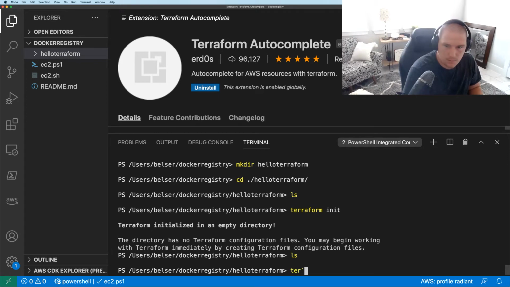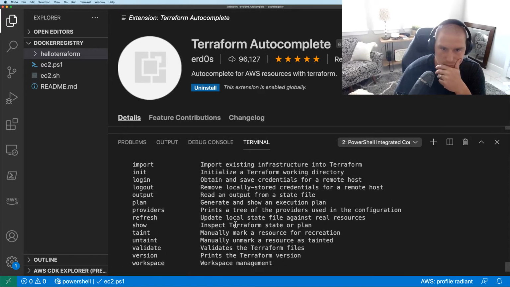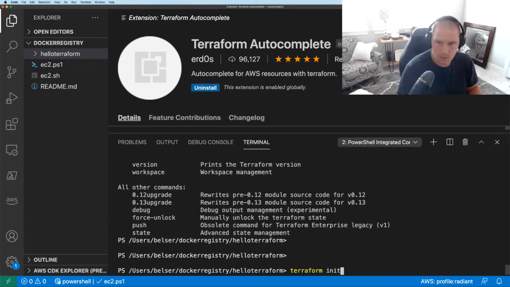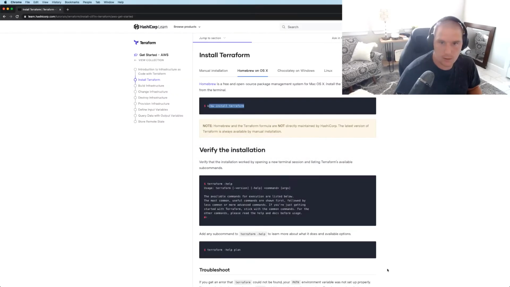Let's do terraform help again. Initialize the Terraform working directory. Well, why? Okay, so Terraform initialized an empty directory. I thought it did more. All right, so that's good. What else do we got?